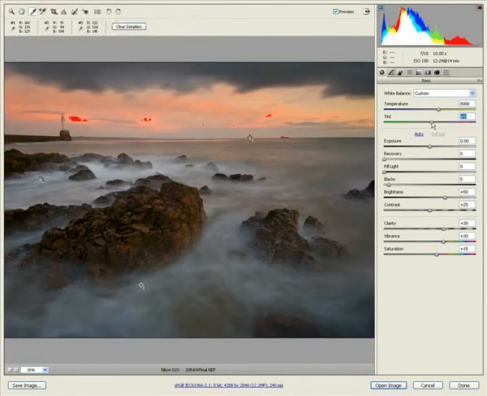Now about +5 is where it was set after we did our white balance, and what I want to do is maybe just increase that just a touch to about +8. And what I've done there is just to add that little bit more red and warmth to the rocks, and again we've left the water alone by doing that, so it's still looking quite cool.